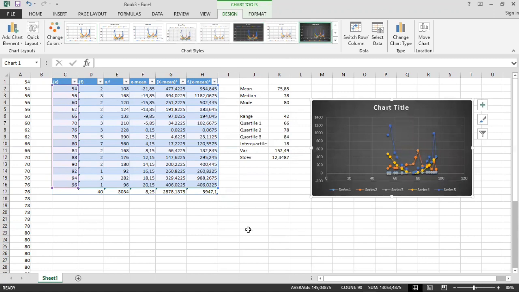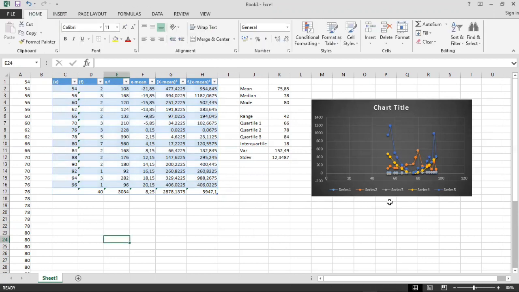So yeah, that's how you measure central tendency and also variability. So I gave you a bonus on how to put all of this into a chart.